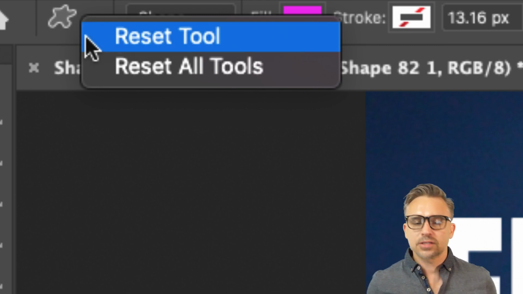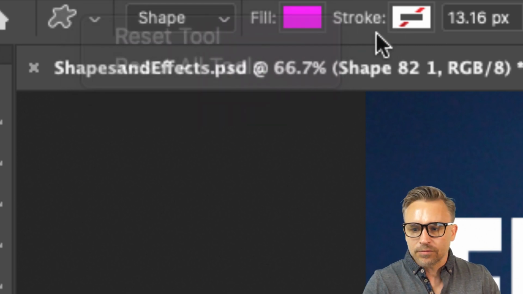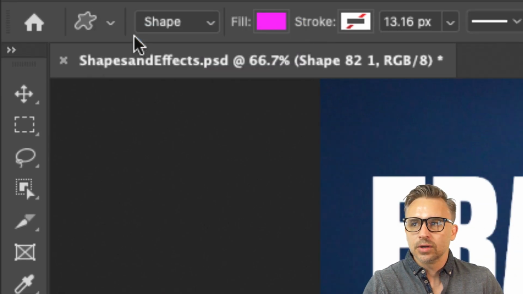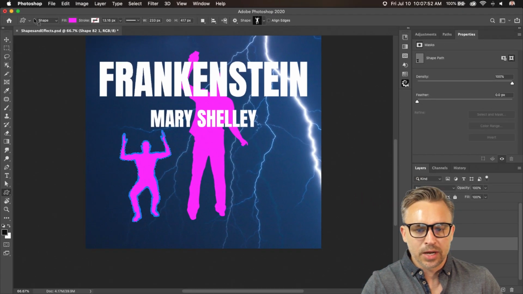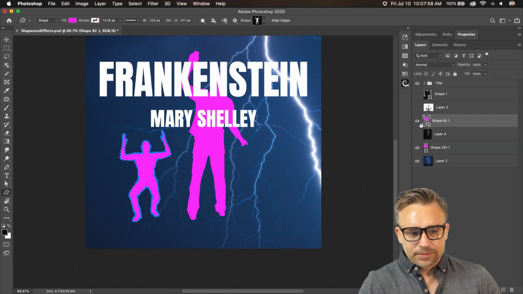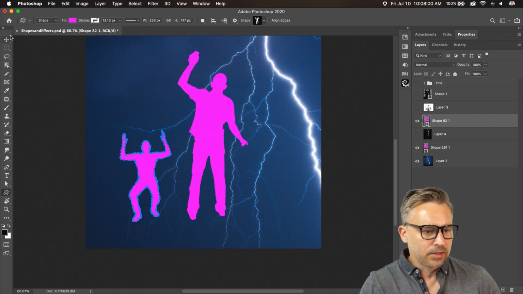If anything ever gets screwed up with your option bar for any tool, just go right over here and right click and just reset it. You can always reset it as well back to the way it was in case some settings got messed with. Okay? Easy enough, right? Let's turn off that title layer.